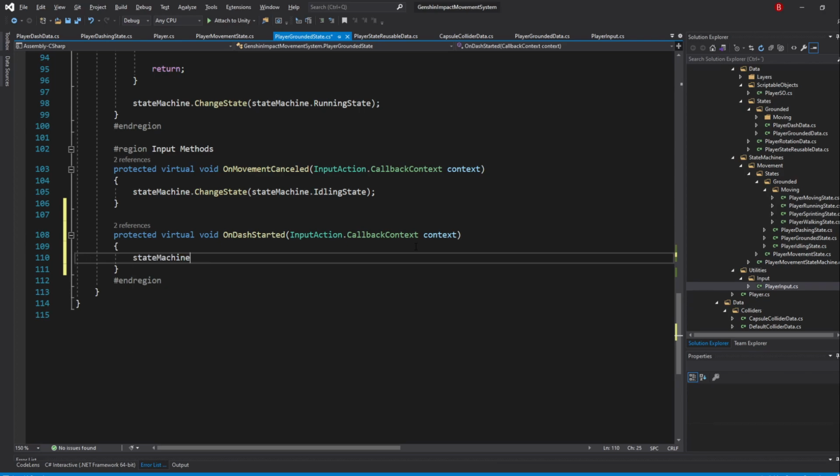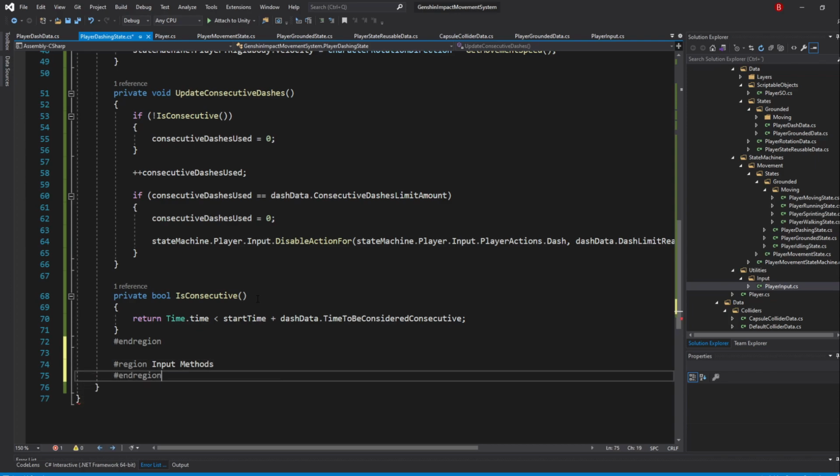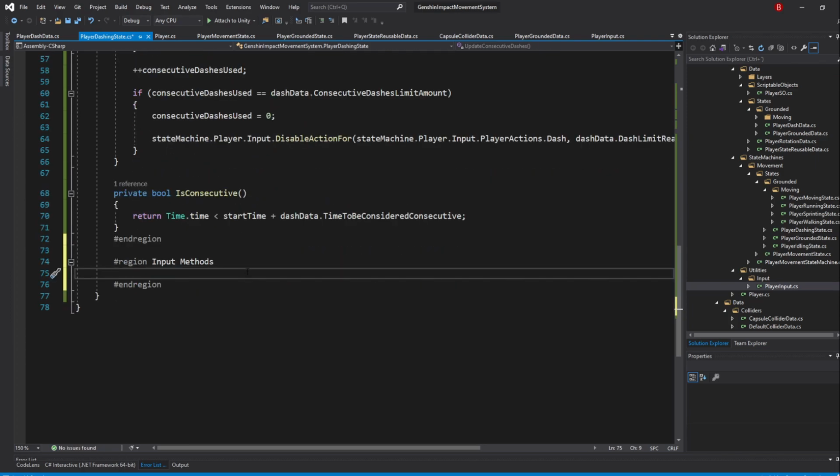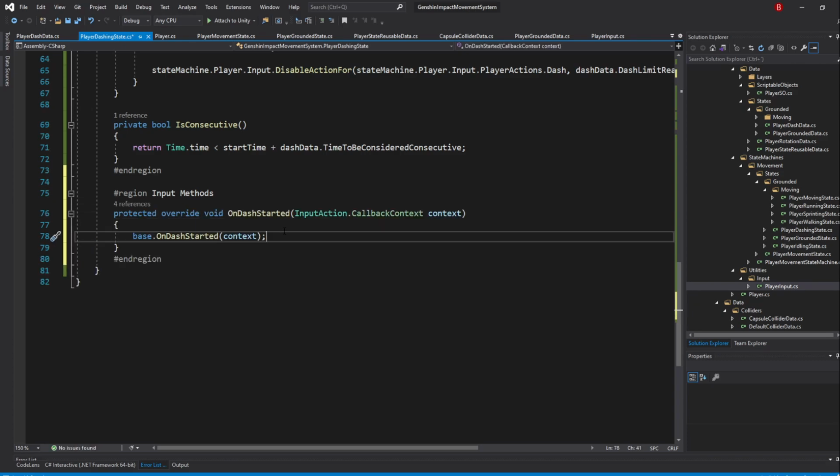Inside, we'll simply update the state to be our dashing state. So type in statemachine.changeState and pass in statemachine.dashingState. Of course, right now this also adds a callback to the dashing state, which is why we've made this a virtual method. So open up the dashing state again and add a new region named input methods. In here, override the onDashStart method and leave it empty.